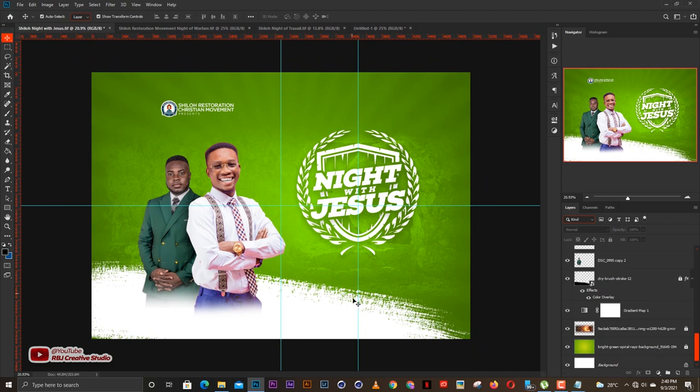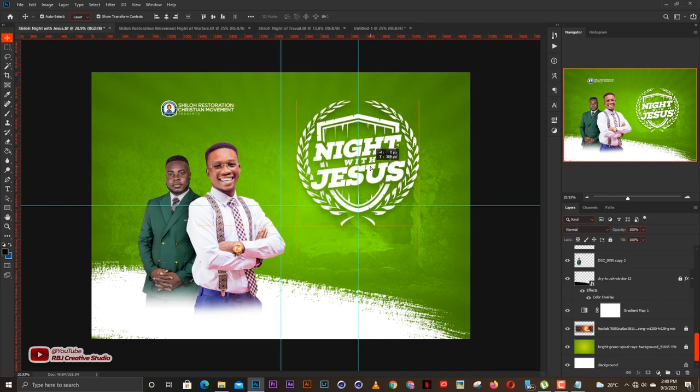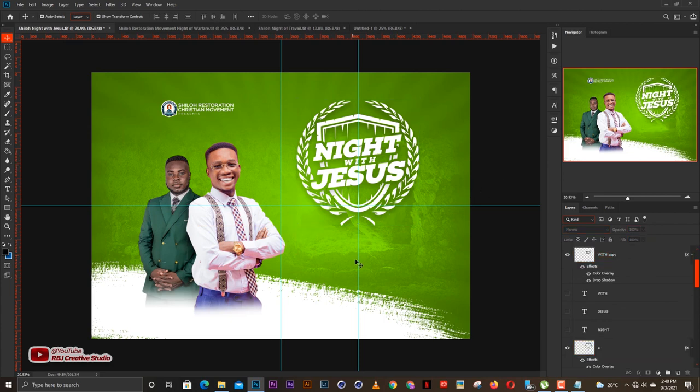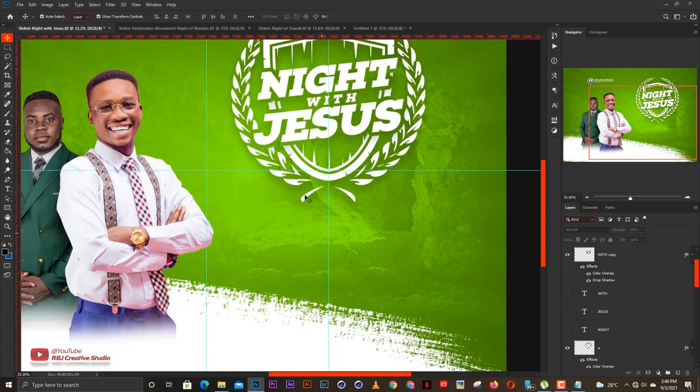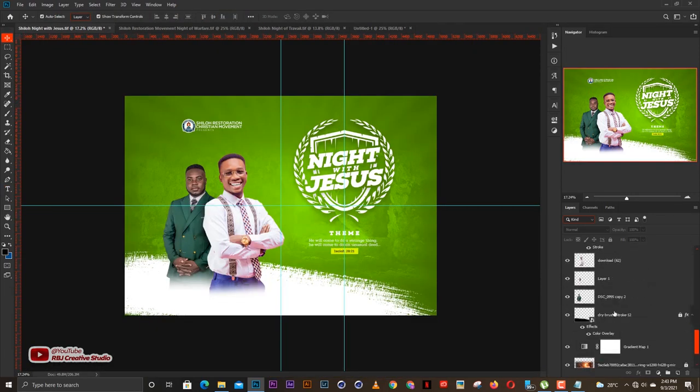So something like this, but I think I'll still need space for it. So let me just shift this guy to the upper part. Yeah, cool. So now we're going to type in the theme. So let me add the deeper green to the lower part now.